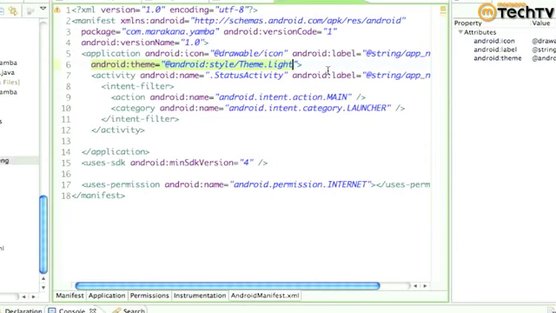So they're basically the same thing. You can apply them to an application or to individual activities.